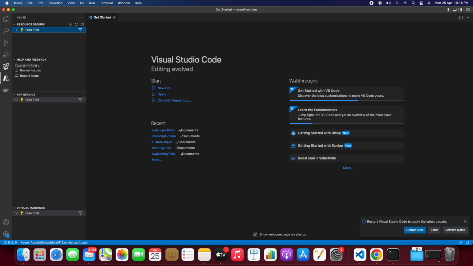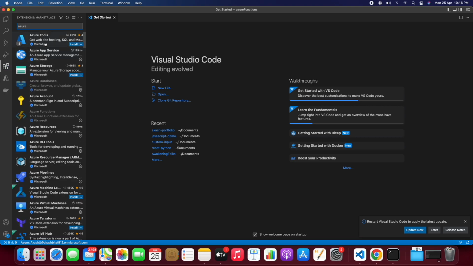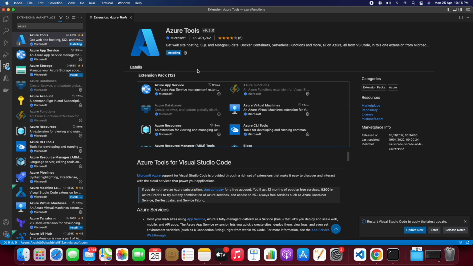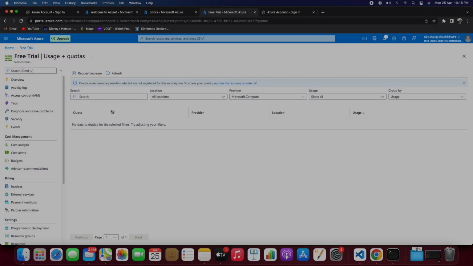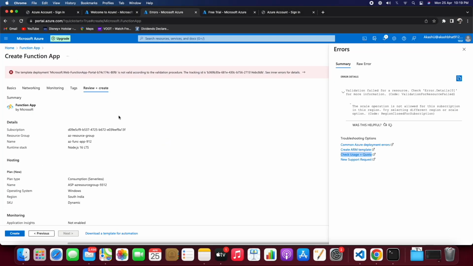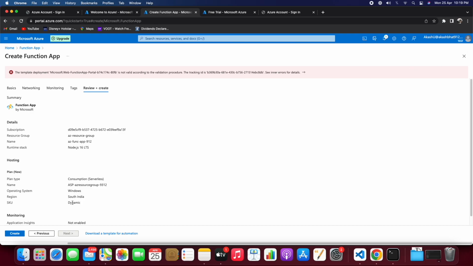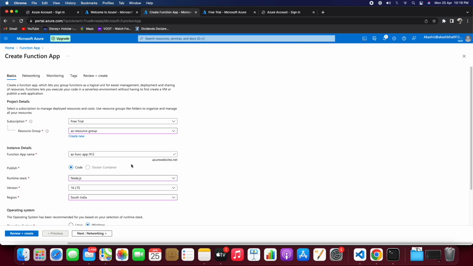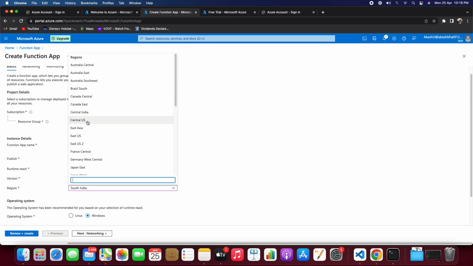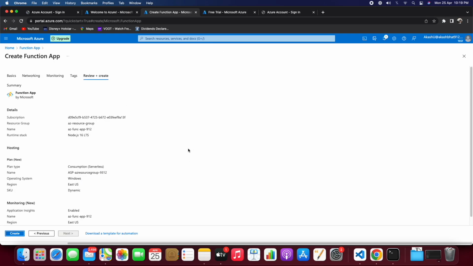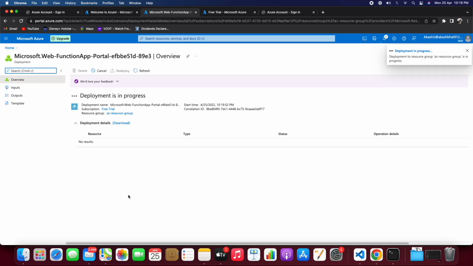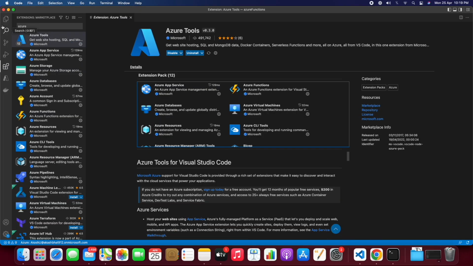Okay, let's check the extension. I don't think we have installed everything in Azure Tools, so it is still showing as install, because after the successful installation we will be able to see Azure Functions in there. So we are getting an error. We need to change the region to East US, as our resource group was in East US. Now we have successfully created it.